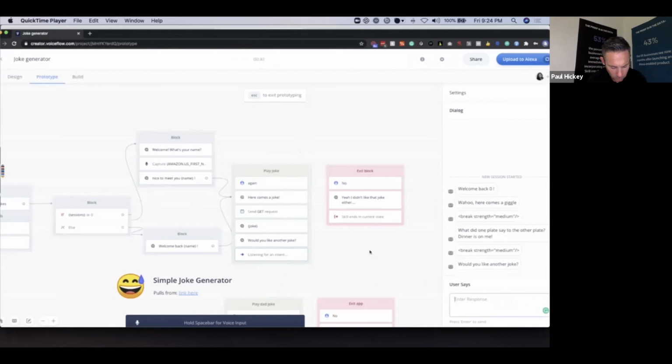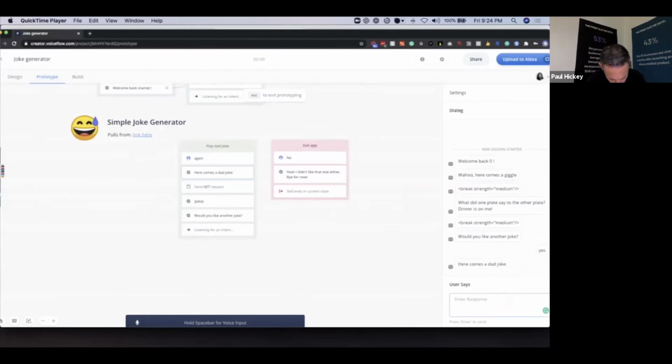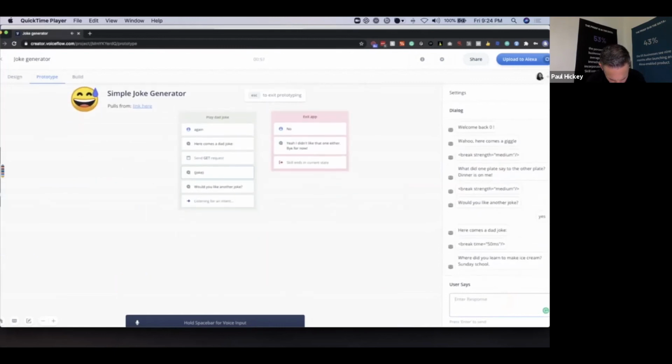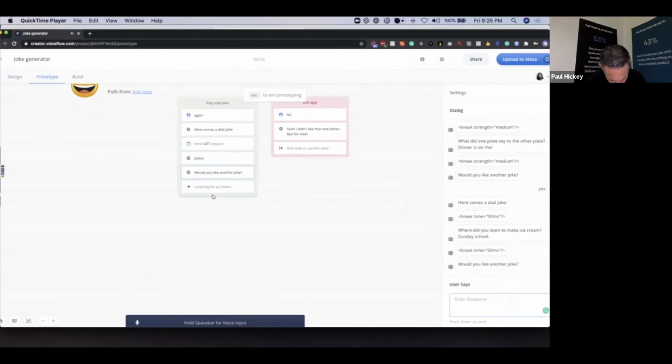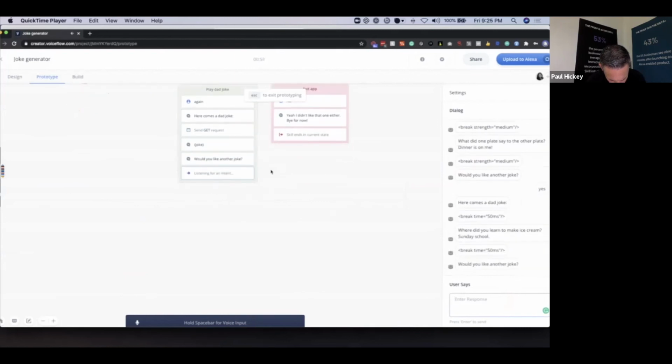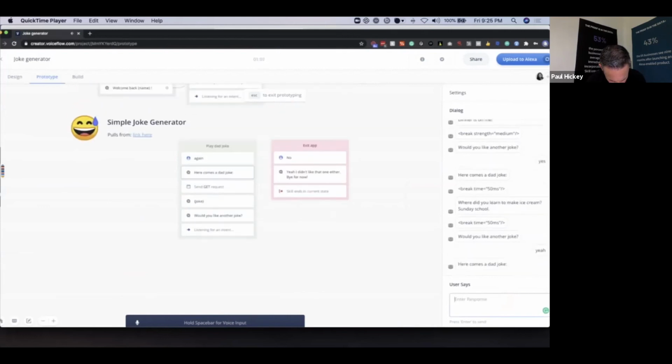So it's just prompted, would you like another joke? I can either hold spacebar for voice or I can type it here. In this case, I am going to say yes. Here comes a dad joke. And now it jumped to the intent where a user will spend most of their time if they would like to hear multiple jokes. So I'm going to say that one more time, but slightly different. I'm going to say yeah. Here comes a dad joke.